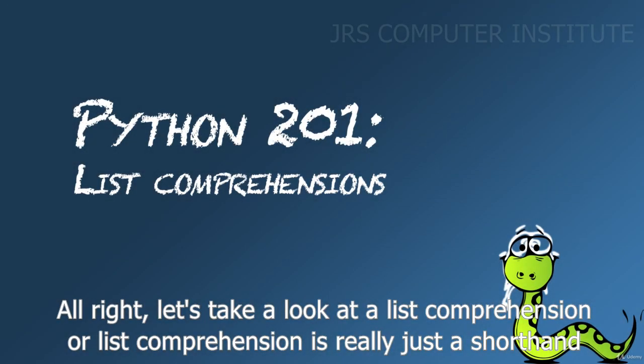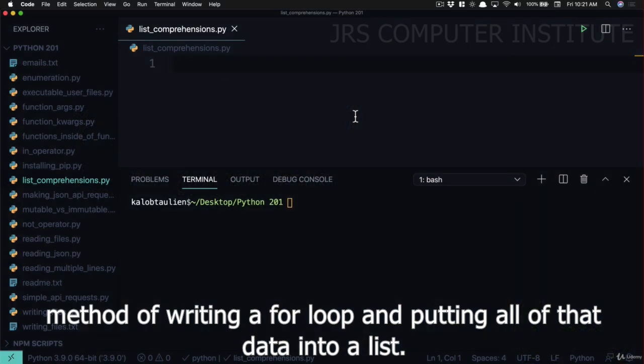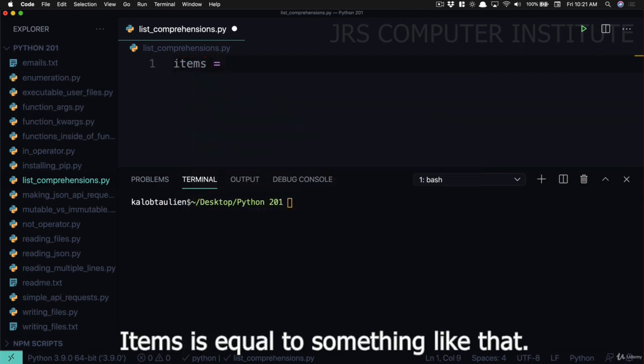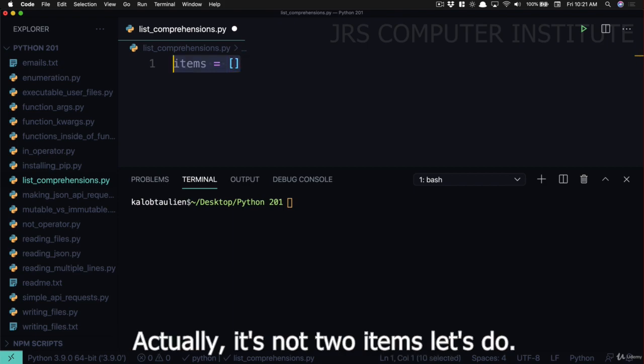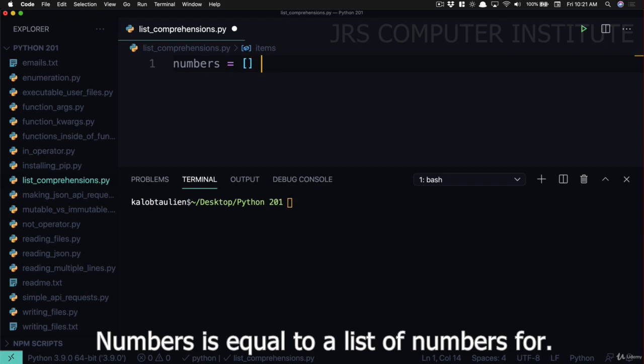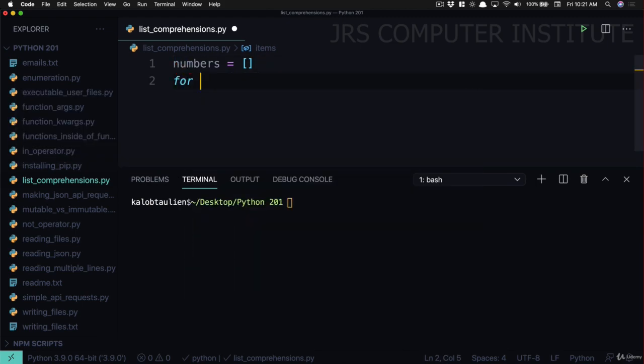All right, let's take a look at a list comprehension. So a list comprehension is really just a shorthand method of writing a for loop and putting all of that data into a list. Now, we would see an old example like items is equal to something like that. Actually, let's not do items. Let's do numbers is equal to a list of numbers for num in 1, 3, 5, 7, and 9.